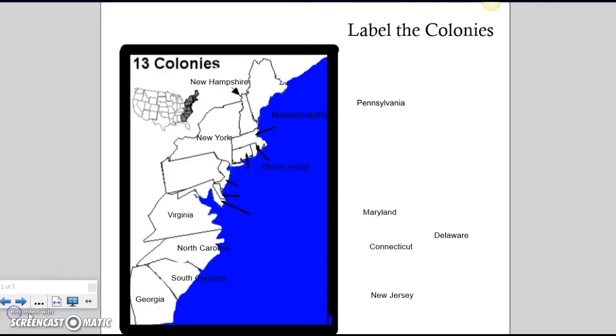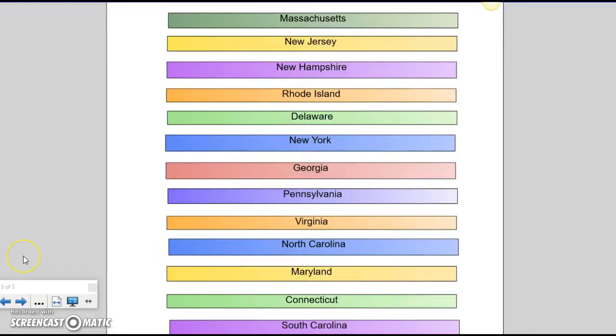Good job. Okay, now I need 2 more volunteers to finish out the list of colonies. Sarah and Hunter, come up to the board. Sarah, will you pick 2 colonies and add them to our list? Very good. You knew exactly where Maryland and Connecticut was. Hunter, now you finish out the map. Good job. It seems that everyone knows where all of their colonies are.